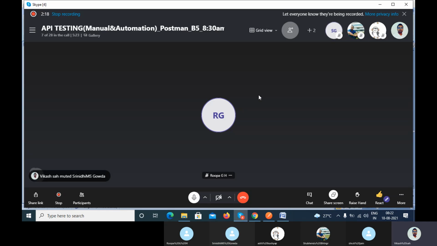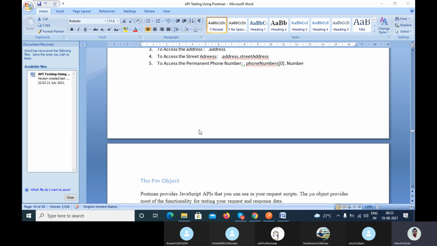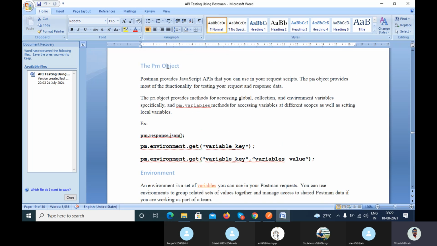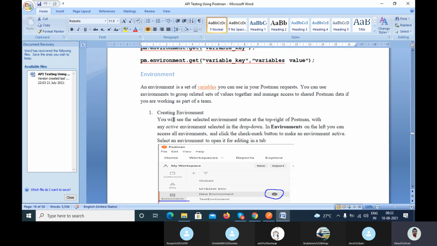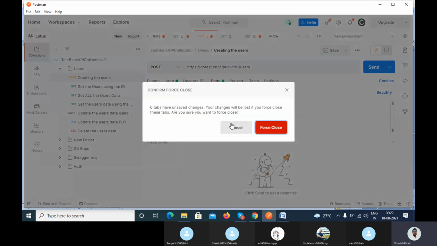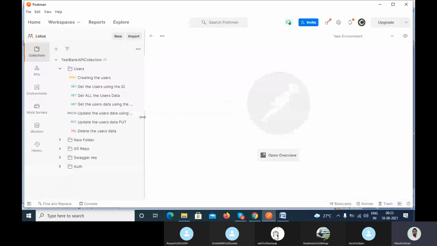I have shared my screen and started the recording. In this class today we are going to discuss the environment. Let's not discuss the other thing right now. First, we are going to discuss what environments are and how they are useful. Give me a second, let me close all the tabs.